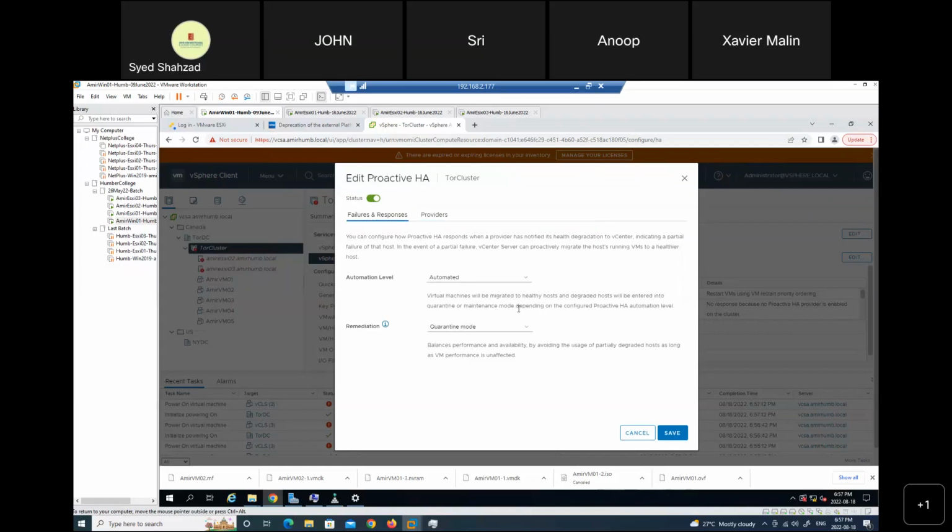VMware has an application called vRealize, and that application monitors proactively, and the reports coming from that proactive monitoring tool called vRealize will let them decide if they should move the virtual machines from that hypervisor that is about to go down partially.